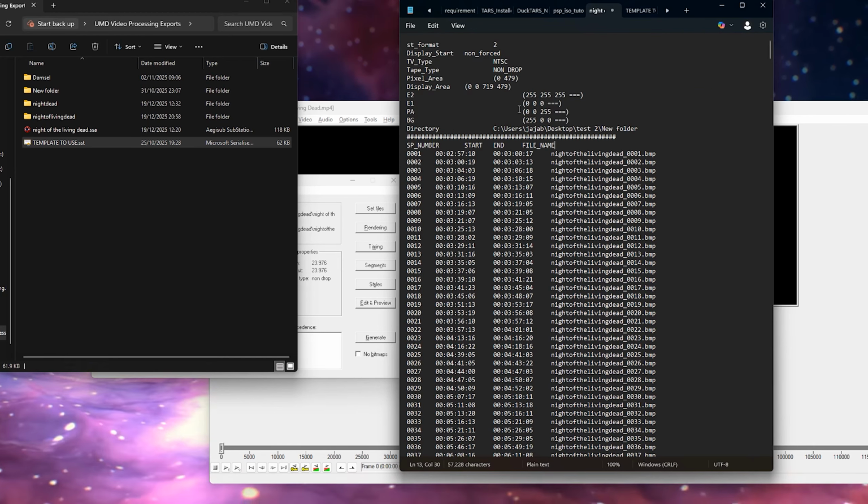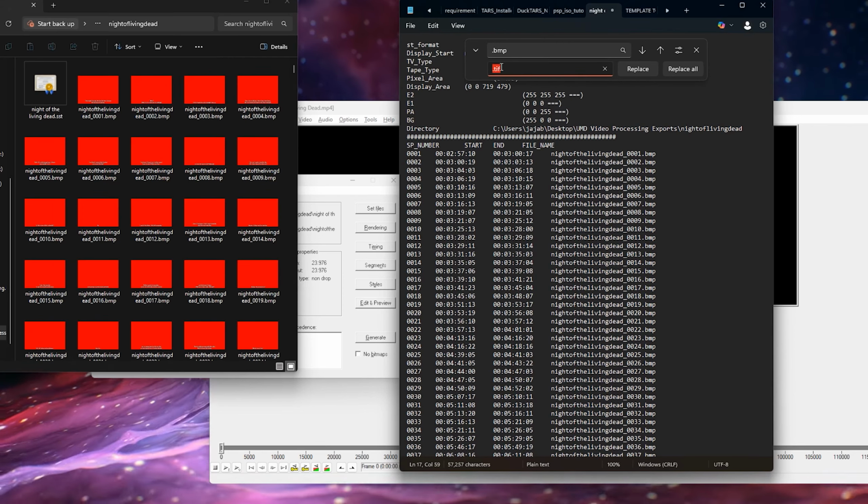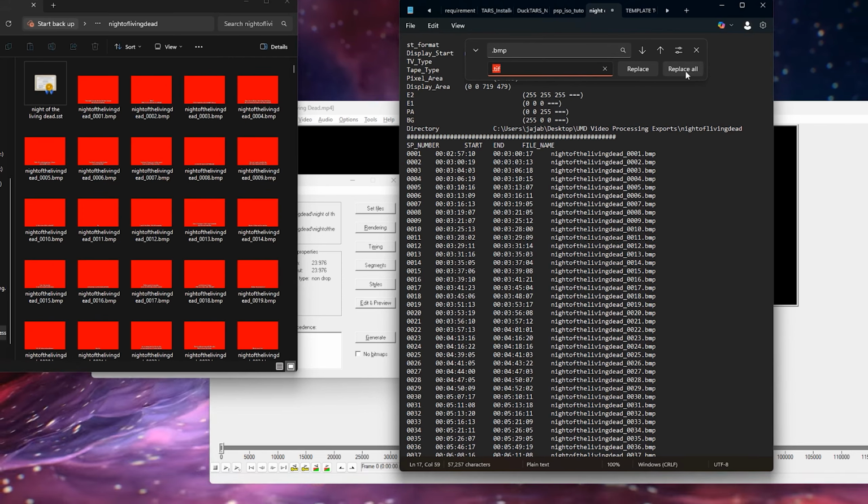Next, change every BMP reference to TIFF. Press Ctrl+H, find BMP. Replace with TIFF, click Replace All, then save the SST. Now the script points to TIFF, but your images are still BMP. Convert all the bitmap files to uncompressed TIFF using IrfanView.